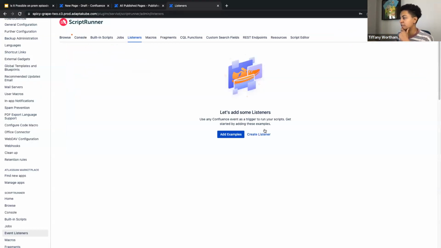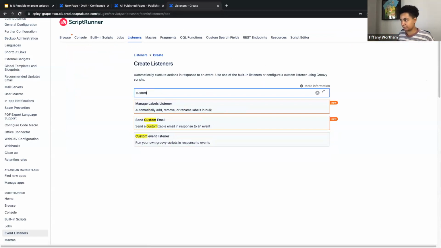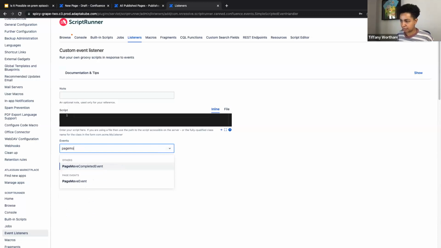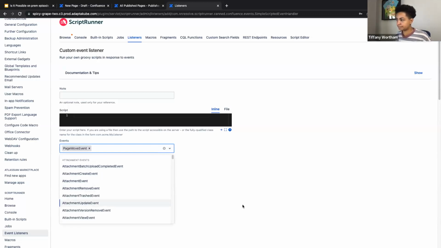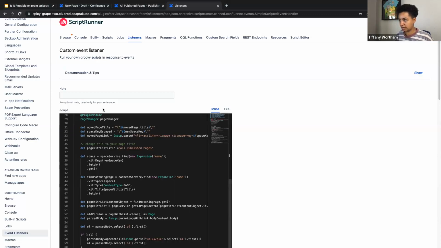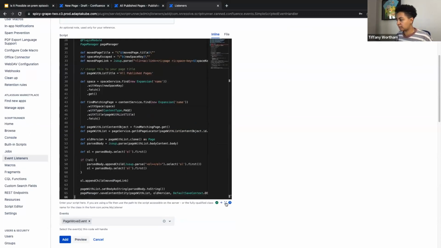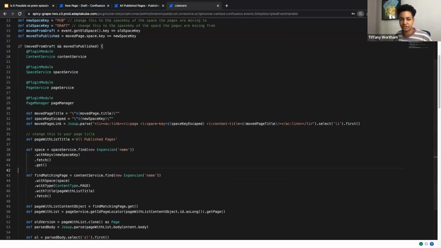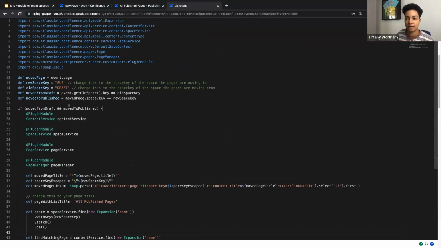So the first thing that we're going to do is create a custom listener. And we're going to do this on the page move event. And so then I have my script here. And I don't want to take up too much time, so I'm not going to explain this in super crazy detail, but I will just do a high level overview of a couple of things that I think are notable or worth discussing in a little more detail.